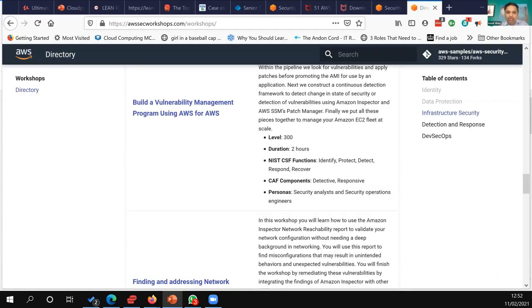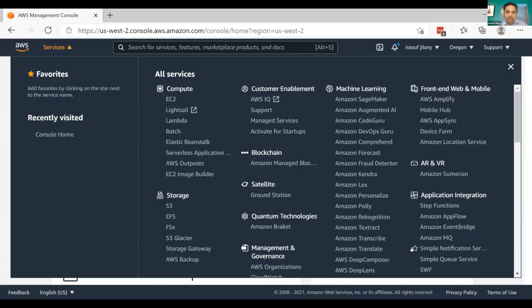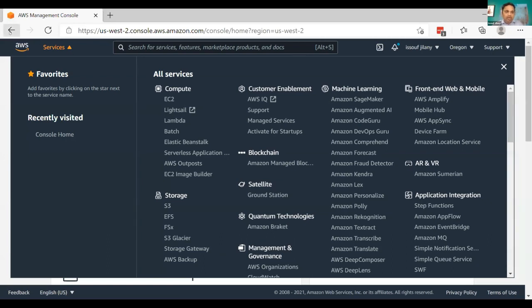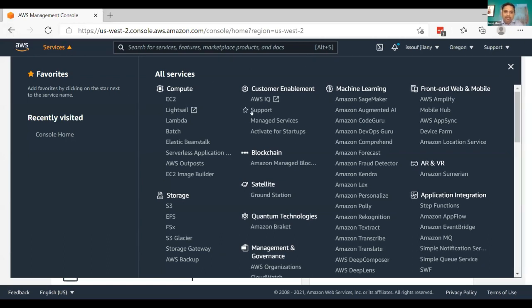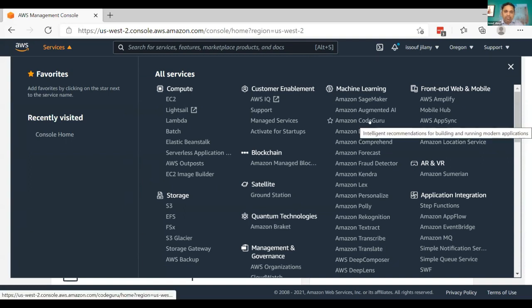Okay, so now what I will try to do, since I think we have some more time, is share my AWS Console. Let's see if I can do that. Okay, so this is my AWS console. I have just logged in, and these are the services which AWS provides.